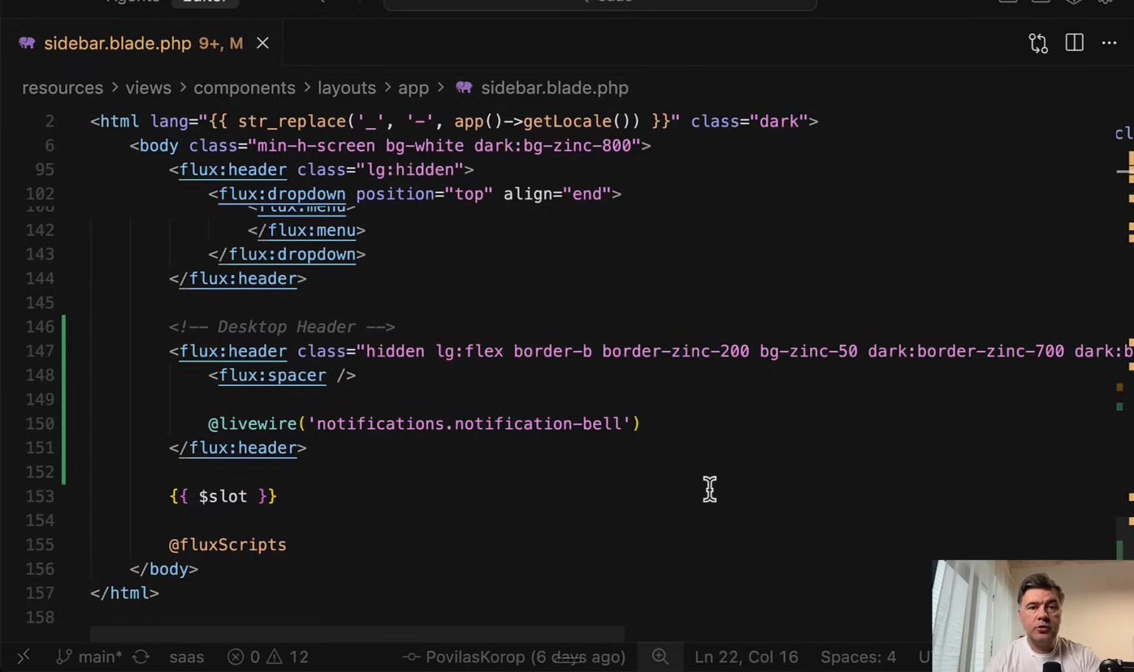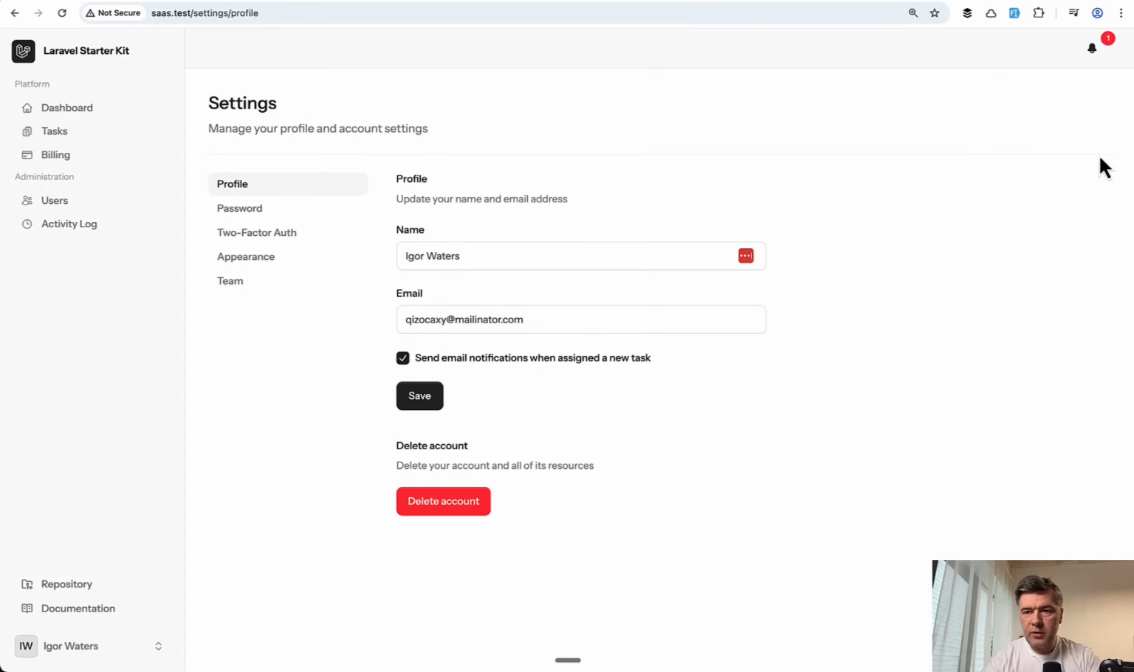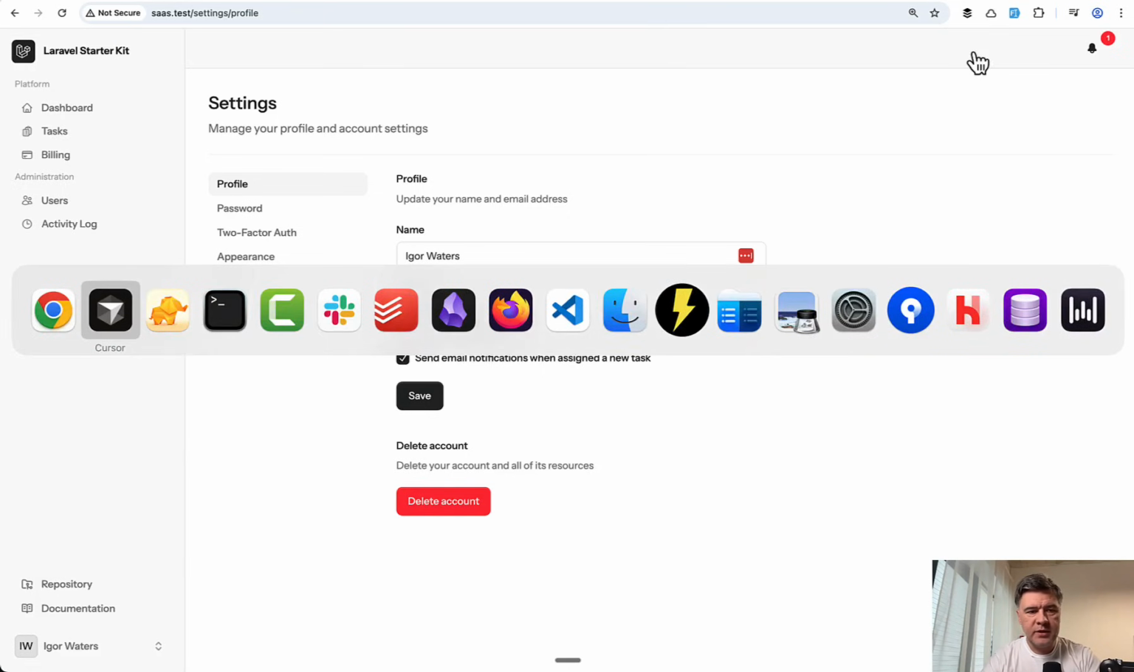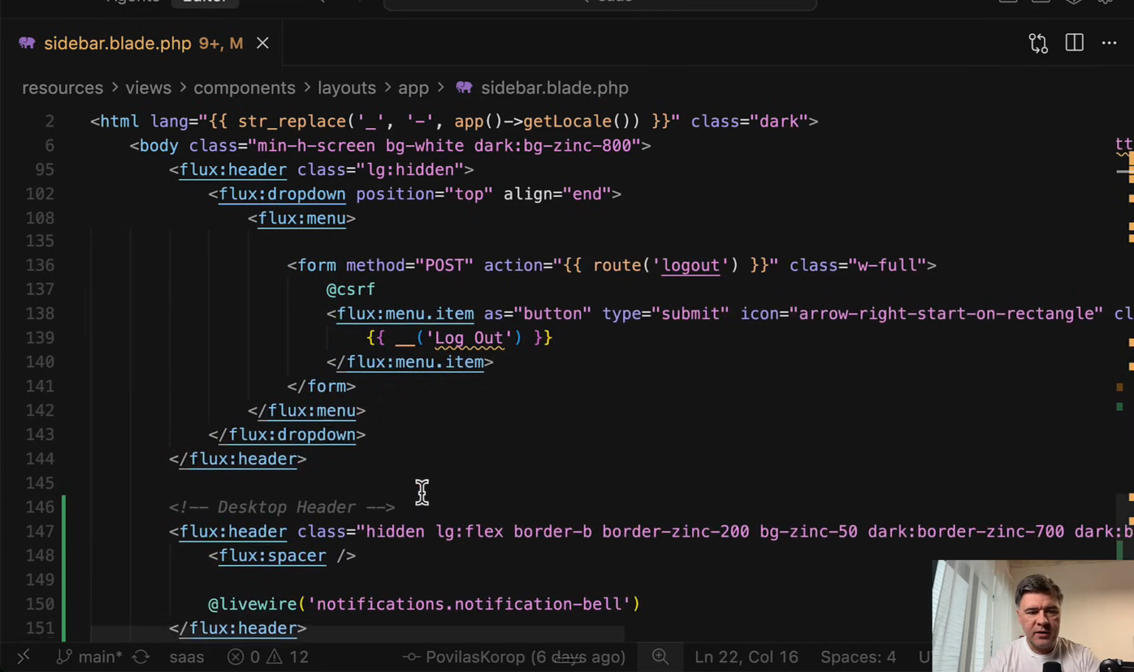The next part, how to view the notifications. So this bell. And this was pretty tricky because the default Livewire starter kit has sidebar navigation on the left and not a header. So I'll be honest, since I'm not a front-ender, I asked AI to do that, Claude Opus in this case, and it suggested this solution.